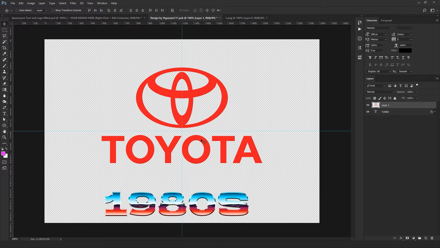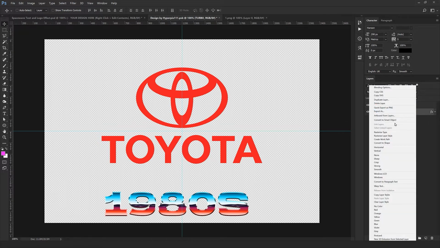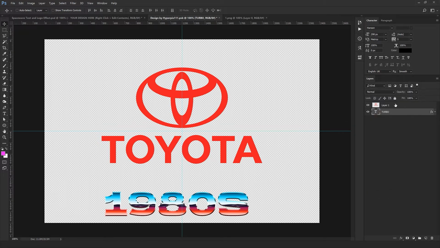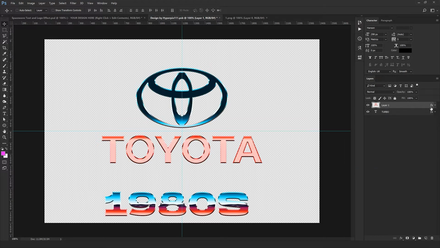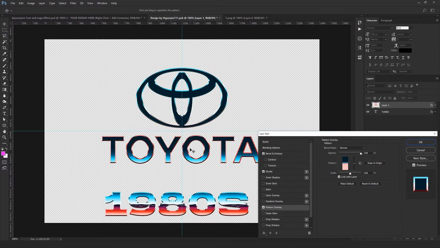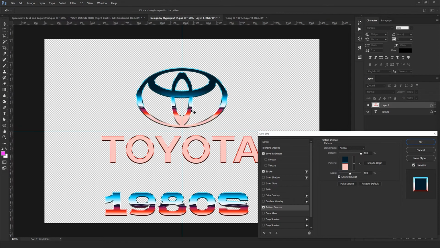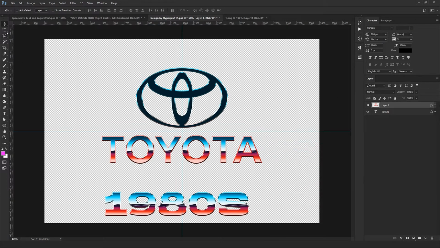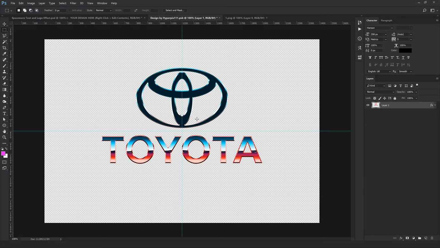Okay, if I apply this effect on the logo, just one part of our logo gets this style. I'm gonna right click and select copy layer style. I'm gonna paste it on the logo layer. You see, one part of our design gets this style. So if we want to apply this to both, we gotta split this in two.